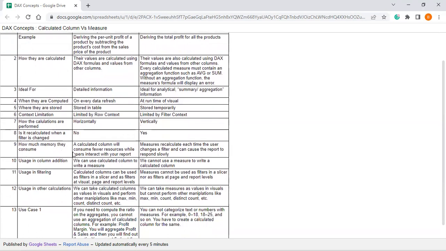How much memory they consume? A calculated column will consume fewer resources while users interact with your report. So we need to check the memory during the time when the user is interacting with the report. So it makes the use of very, very fewer resources. When we are talking about measures, they recalculate each time the user changes a filter and can cause the report to respond slowly. So basically measures consume more memory.